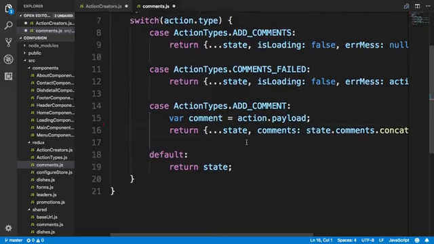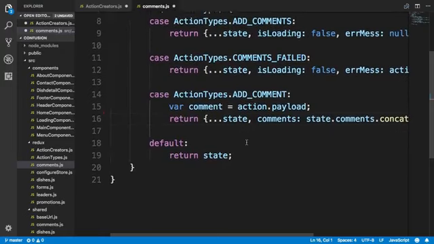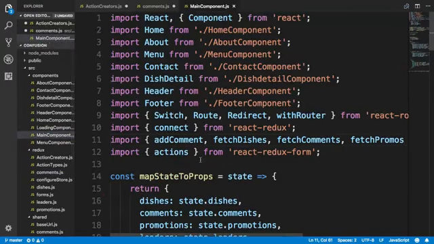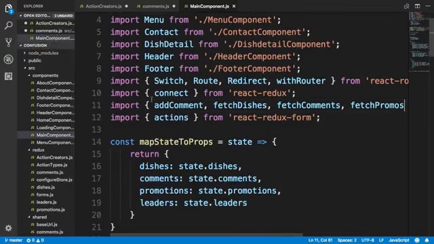So after having done this, let's now move into the main component, and we will have to make this post comment available for our views here. Going into the main component, now this add comment will no longer be directly accessible from the main component.